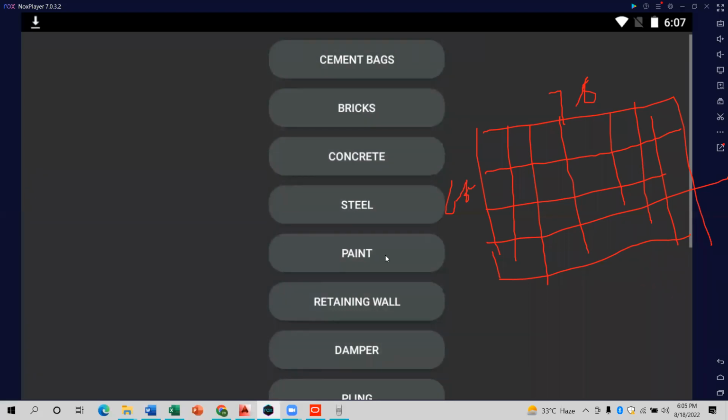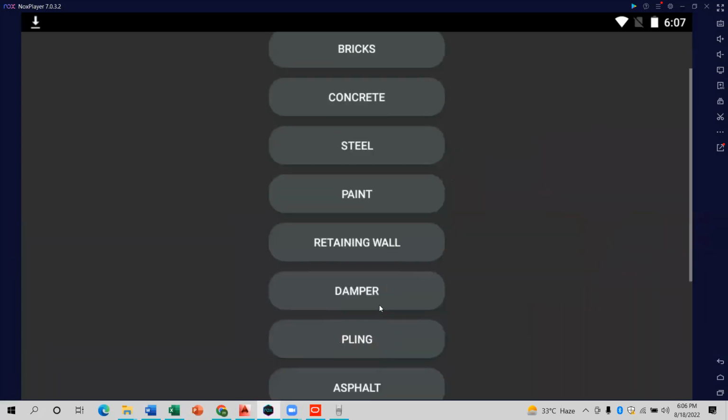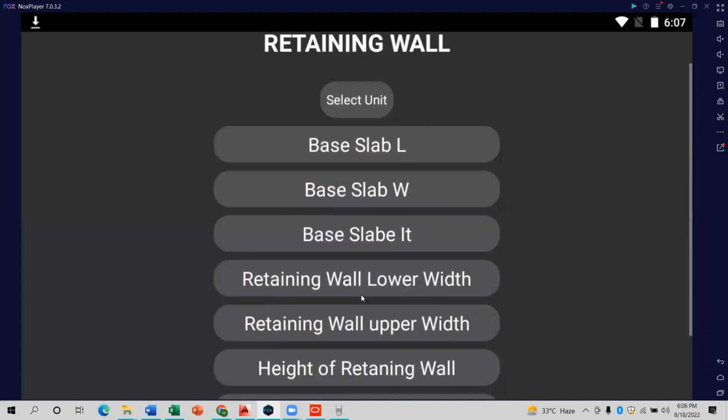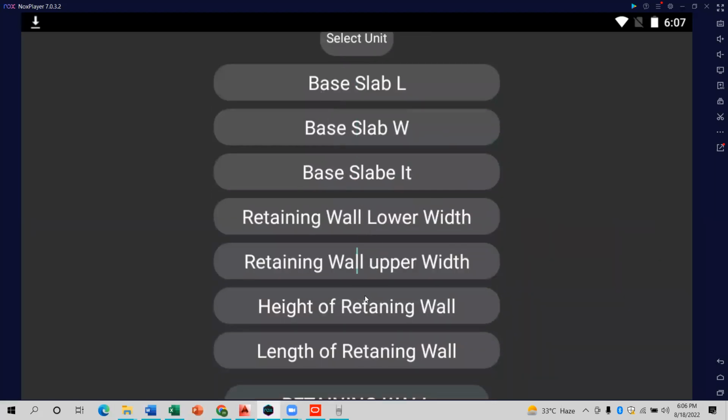Same as paint. How much gallon you are using, how much wet wall is covering, how much dry wall is covering, just calculate it. You can also search it by Google. Retaining wall: what is the base slab width, base slab height, length, width, and height, and the retaining wall lower width, upper width, and height of retaining wall, length of retaining wall calculated. It will give you the volume for the retaining wall.